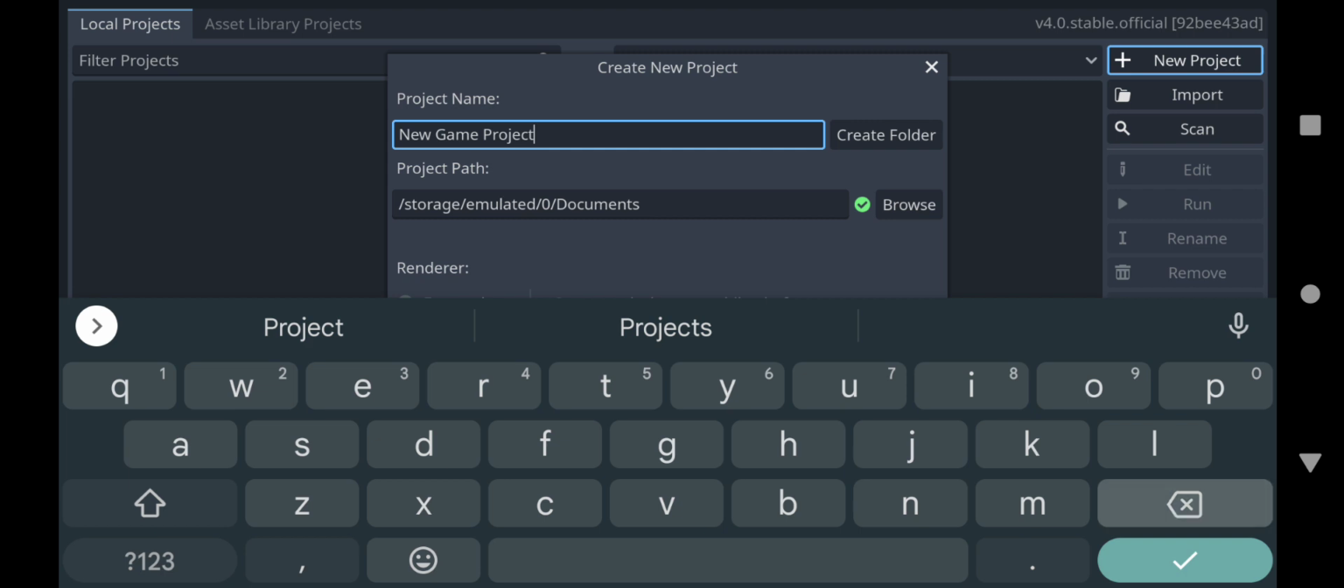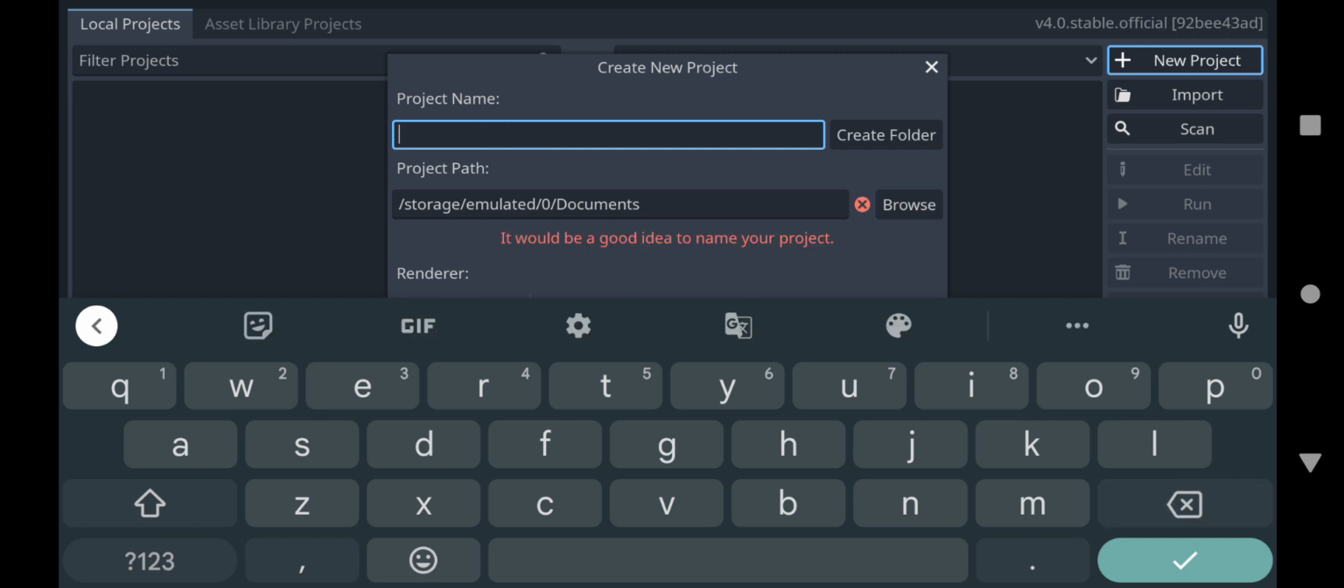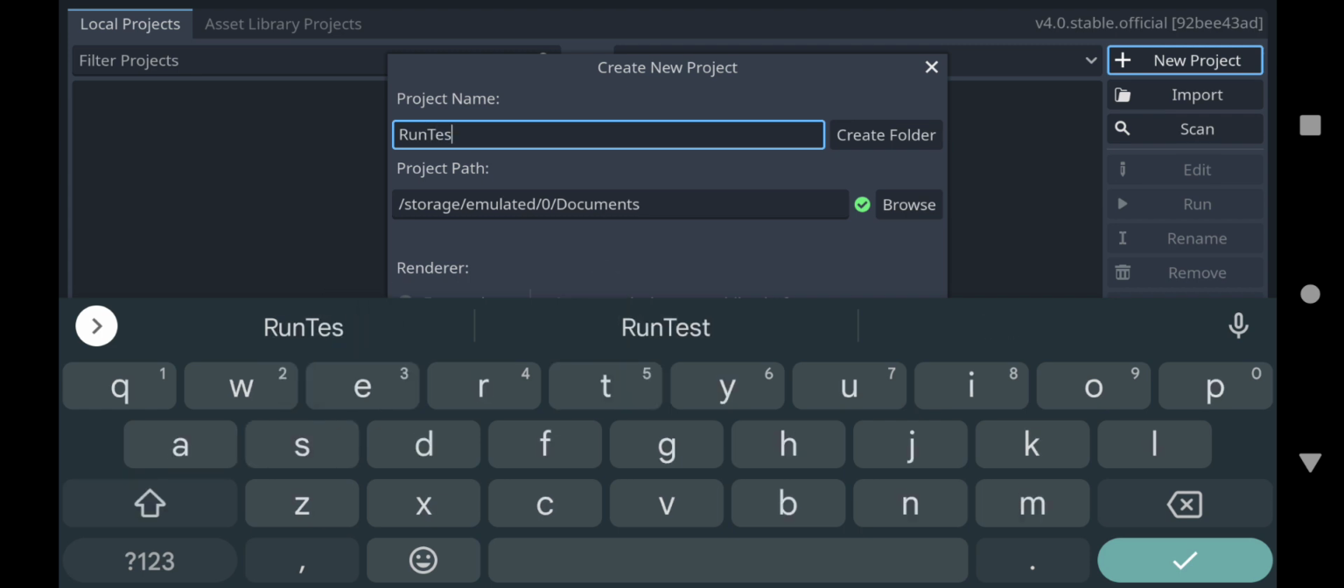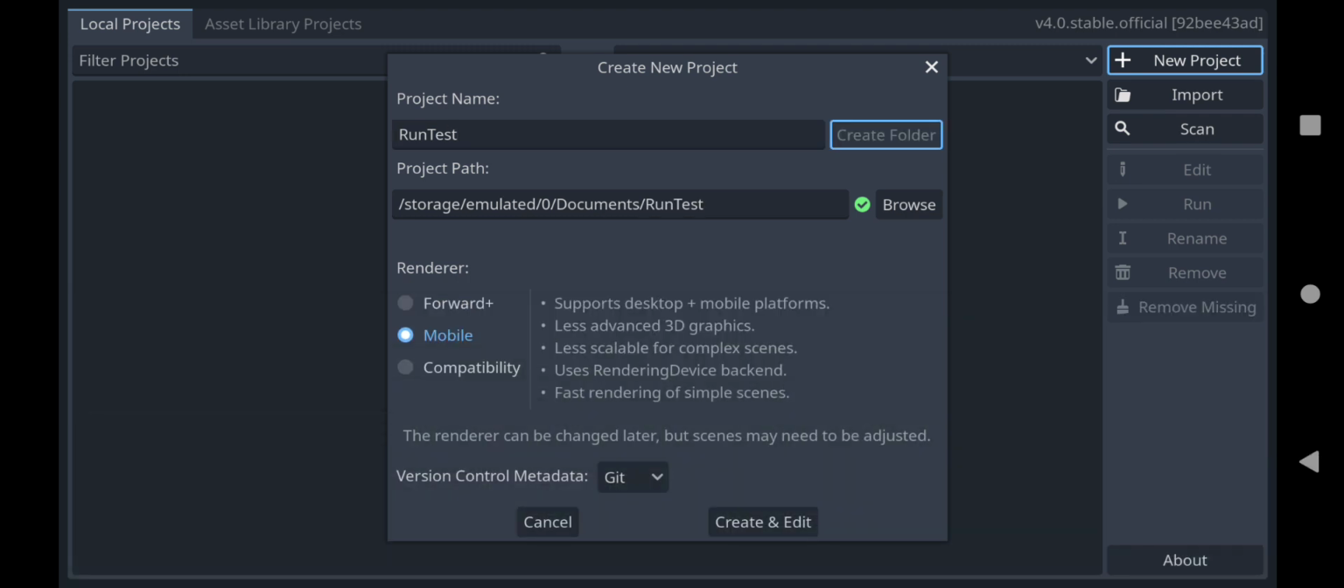In this particular case it's fine. So let me just try to give it a name. Let's try run test. So I have given this project the name run test. Let me click on create folder in order to create a folder. Now for the renderer, I'll obviously choose mobile, because Forward Plus is only supported for desktop, so I don't expect this to run inside my mobile device. So let's just keep it on mobile, and for the rest of the things I won't be changing anything.